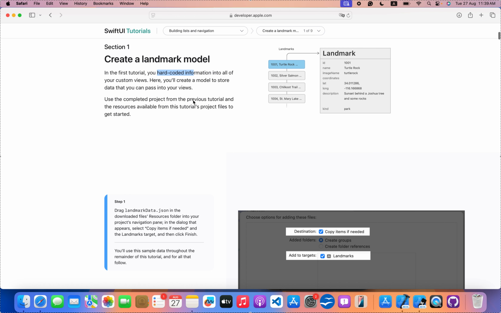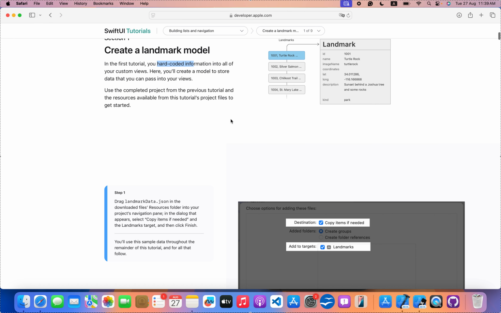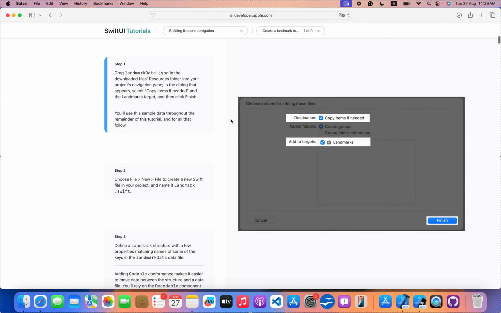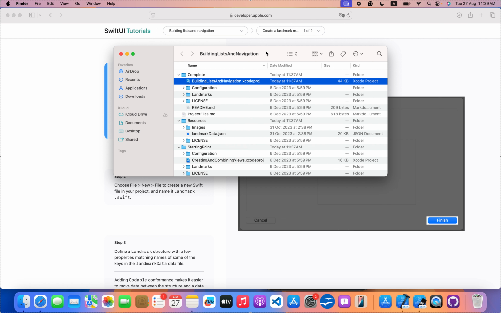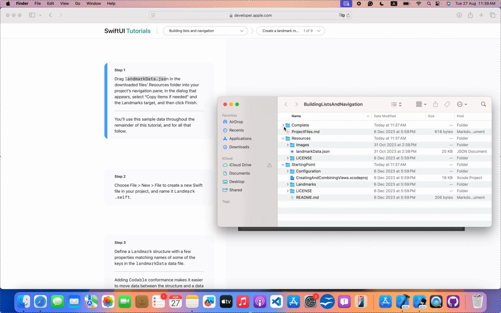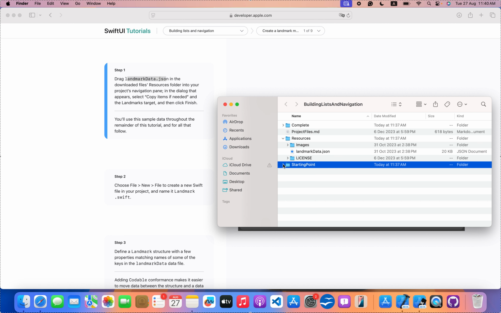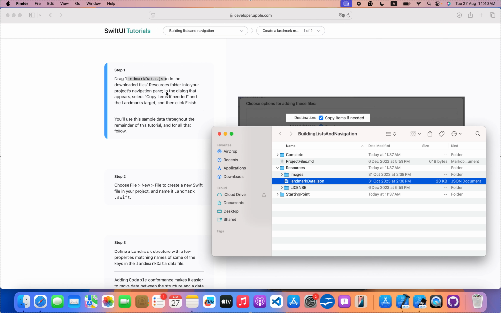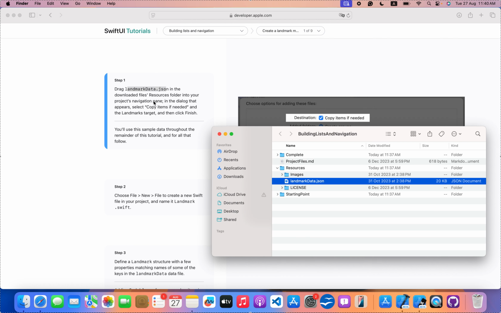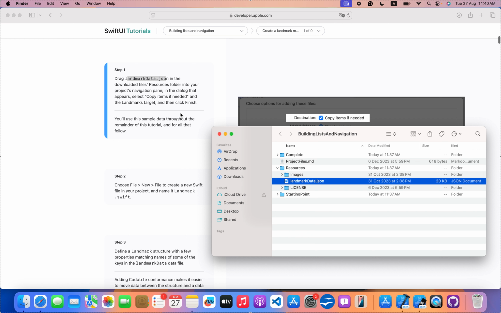You can use the complete project from a previous tutorial and the resources available from this tutorial file. To get started, you can copy the item if needed. There is a JSON file, landmark data, in the downloaded file resources. Let us check here. He's trying to say that if we go inside the downloaded file resources, there is landmark data JSON. So this is the hard-coded information that we will import, and he's just saying to copy the item if needed into your project.